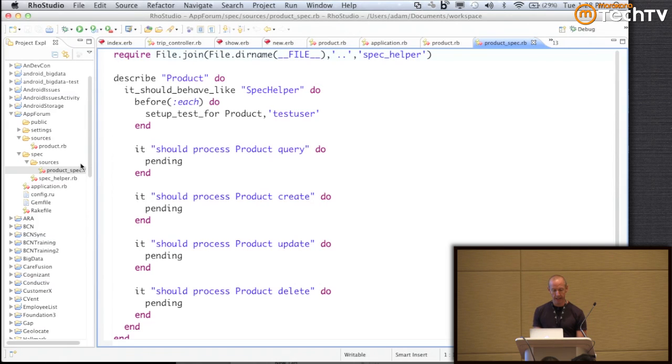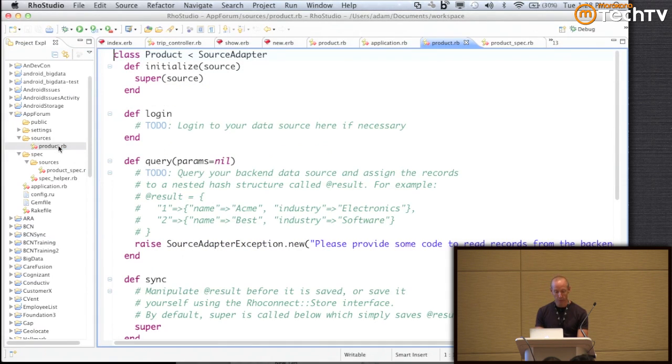with mspec. And then we have our specs here inside RhoConnect, which is where we can go and put tests in. So we can create a failing test for, say, query, and then add the code to the source adapter to make it work. So before we write any code, though, let's just look at what we have here with the source adapter.